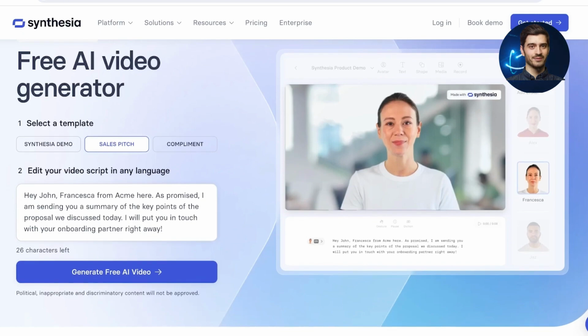One thing to note about Synthesia is that political, inappropriate, or discriminatory content will not be approved. So you have to fit within Synthesia's guidelines, and they are really generous with their guidelines, so you don't have to worry about being flagged, but try to make sure that your content is not filled with any adult content or any types of inappropriate humor. Though, let's get started, and I am going to customize the script.